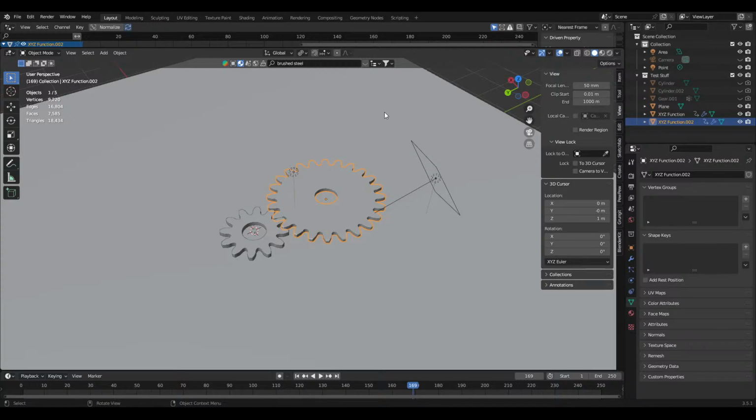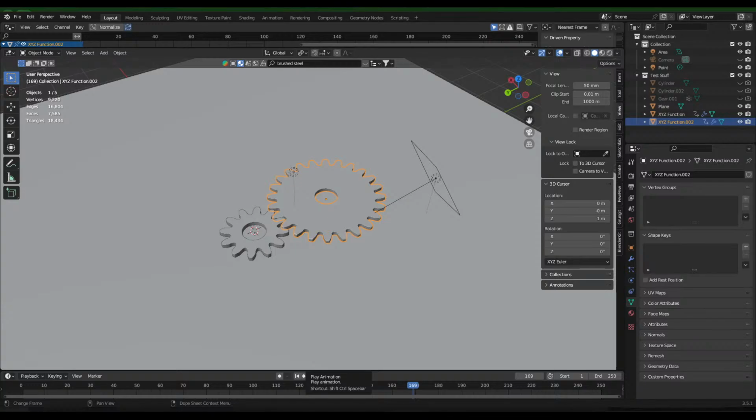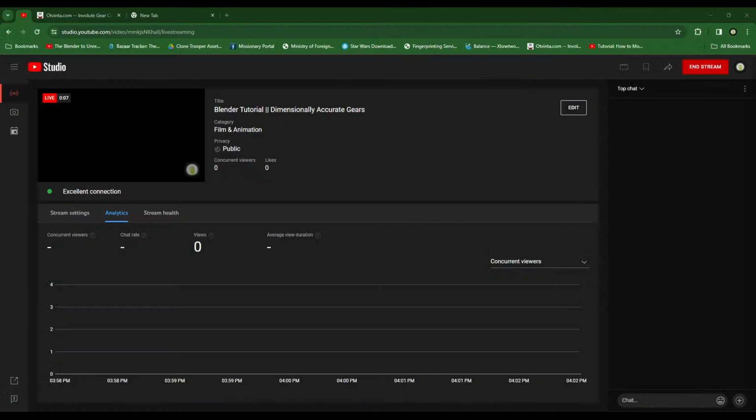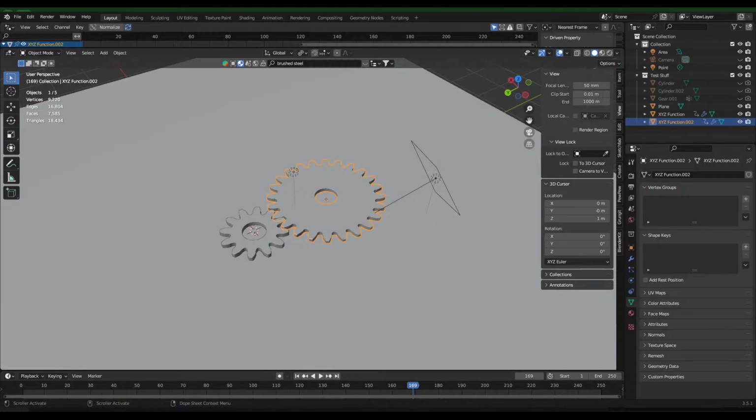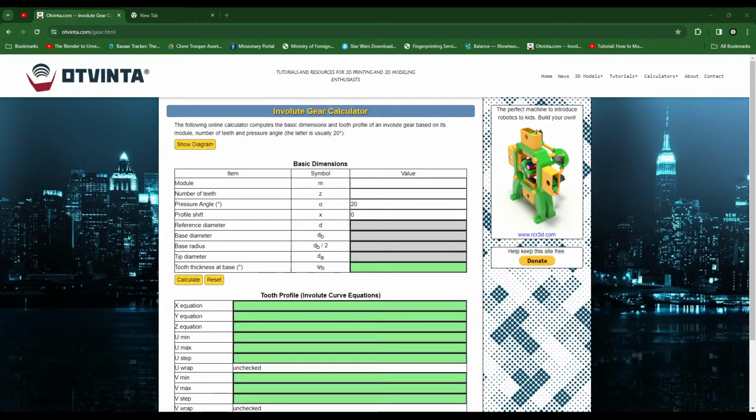So let's go ahead and get started. Just make sure everything is set up correctly. It appears that it is. We're going to be using a website to calculate the mathematical functions for the gears called Advinta. If I go ahead and disable this, that's my stream. You guys should be able to see this now.